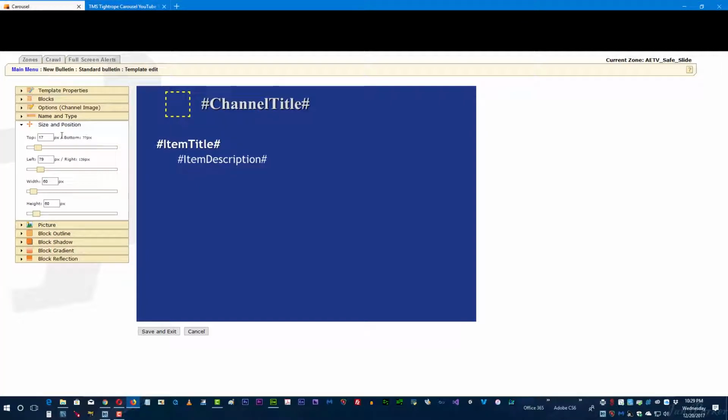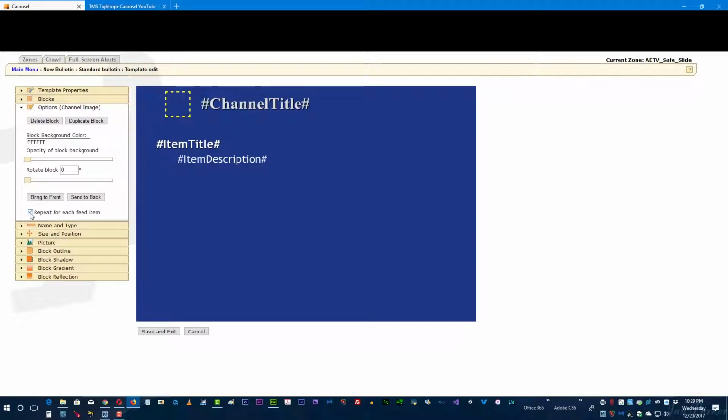All right, the next change we have to make here is under options. You want to turn this repeat checkbox off. In the template, images are set to repeat by default because they're assumed to be at the item level most of the time, which is probably true. So at any rate, just turn that off.